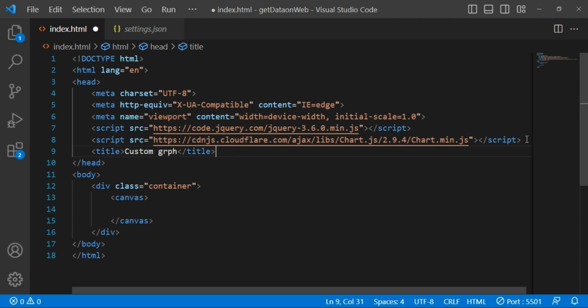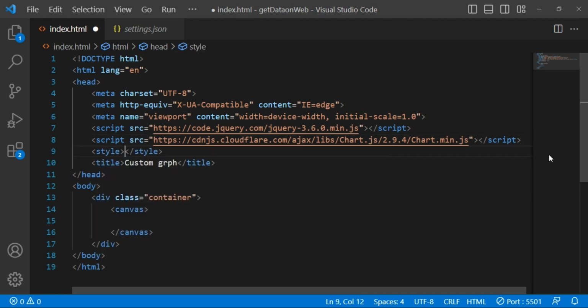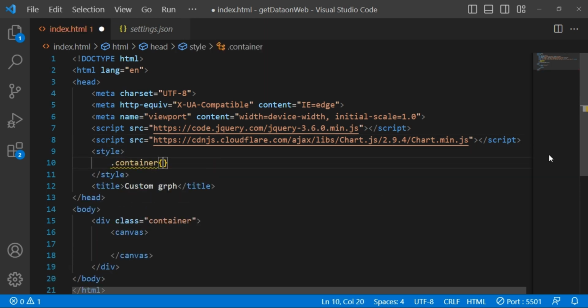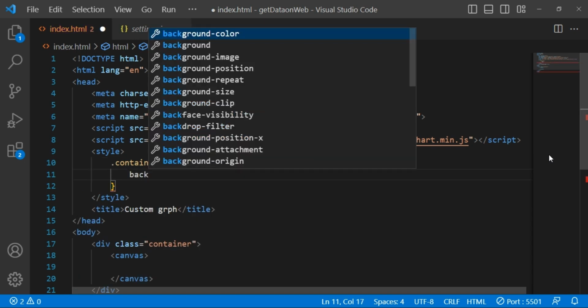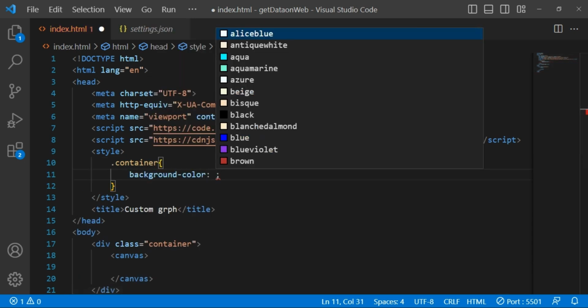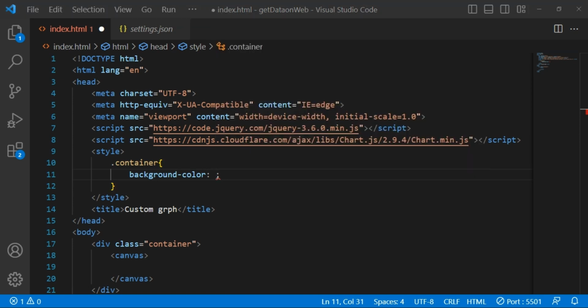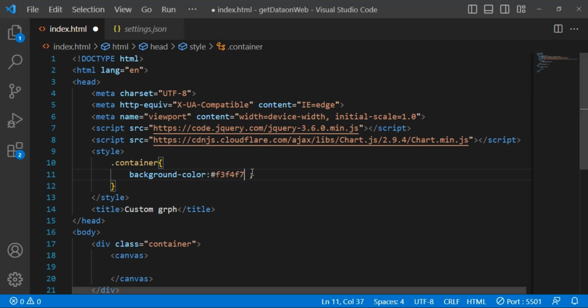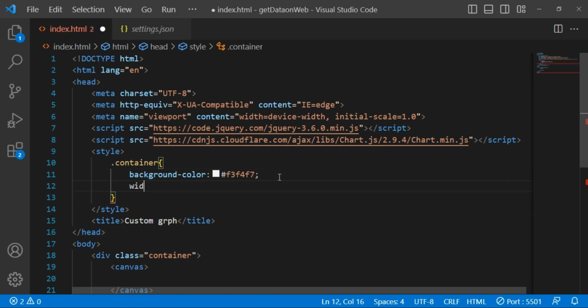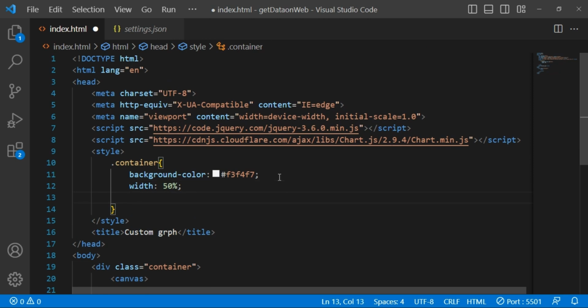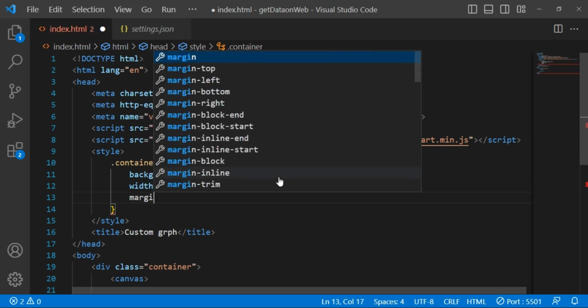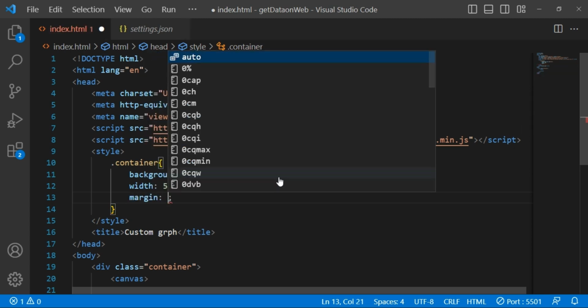So first, let me style this container. I'm gonna go here, put in a little bit of CSS. I'm gonna select the container. Then the first thing I'm gonna set is the background color. I have a color that I want to use, which is this one. Now the next thing to do here is to set a width. I'm gonna set 50%, and then to make it align into the center, which looks good, I'm gonna take all the margins and set them to auto.